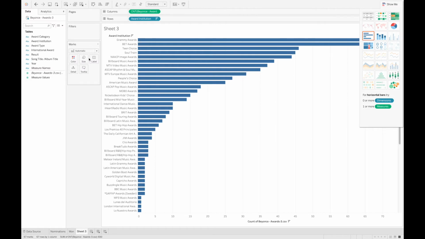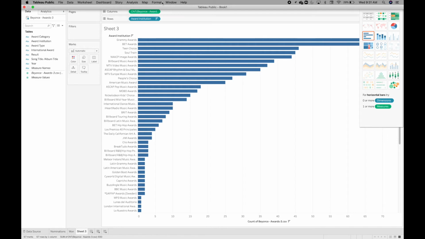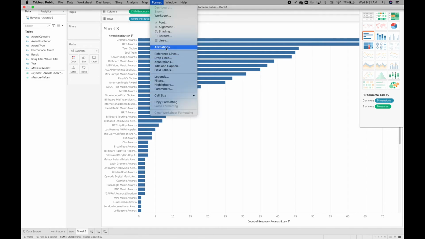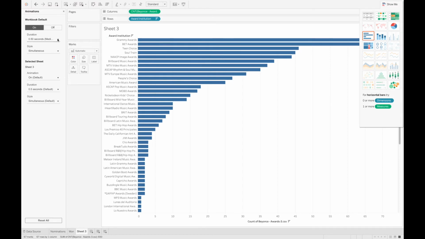And now to make this an animation, we're going to go up to Format, select Animation, go to the duration and select 50 seconds, and then go to Style and select Sequential. And here is our third chart.